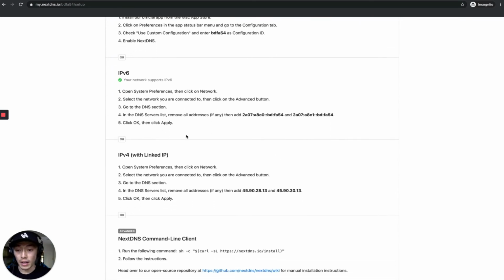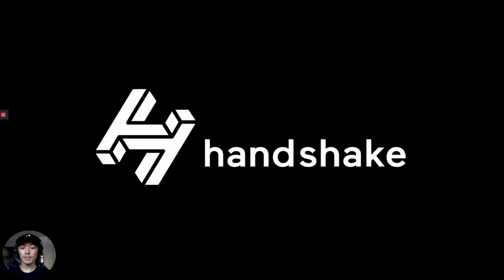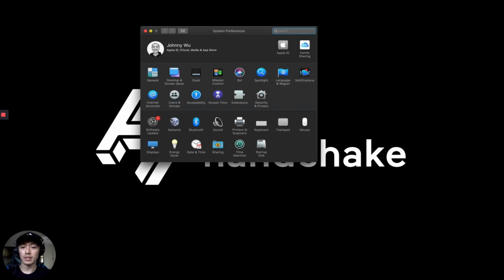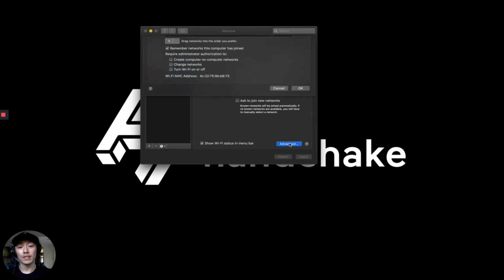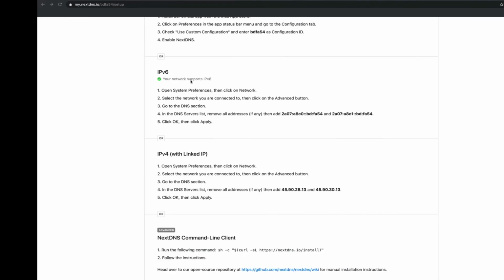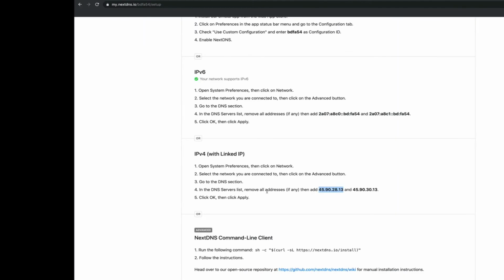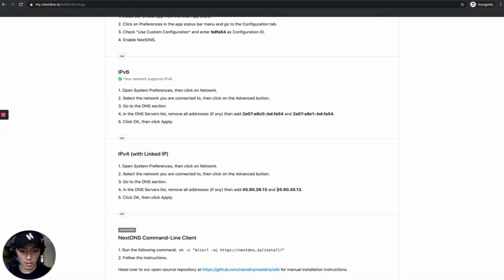So in this case, my network does support IPv6, but IPv4 will also work, and it should work for most devices as well. So in order to change my DNS settings to these, I'm going to go into my System Preferences, Network. I'm connected to Wi-Fi. I'll go to Advanced, DNS, and here is where I'll add my IPv4 or IPv6 addresses. So in this case, it will be the IPv4 one. Let's copy this one over and this one over.